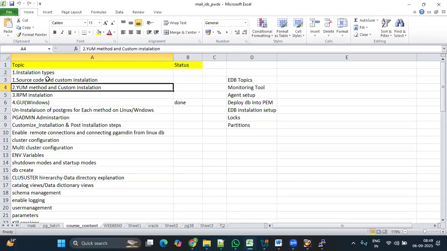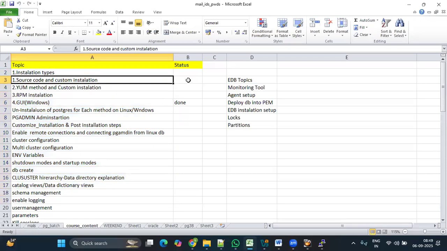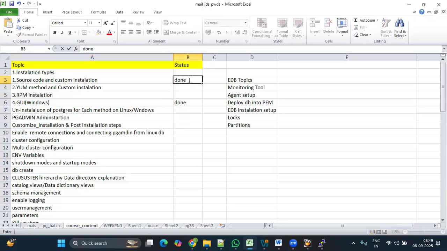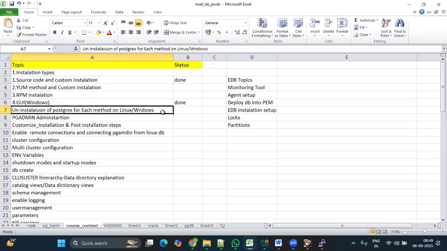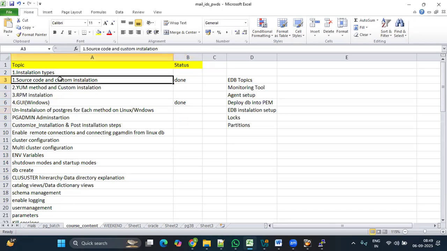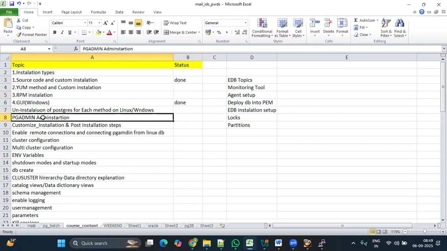So this is the course content. We'll go through it one by one. As of now, source code is completed. In the next class, YUM method, then RPM, then uninstallation of each and every method. We'll see how to uninstall the source code method, the YUM method, and the RPM method. Then in PG administration, customized installation: how to change the home location, how to change the data directory, and what the post installation steps are.